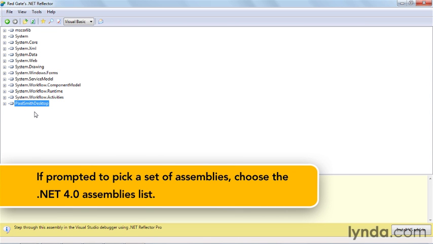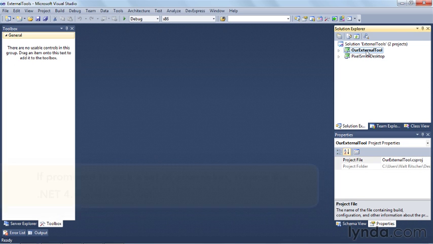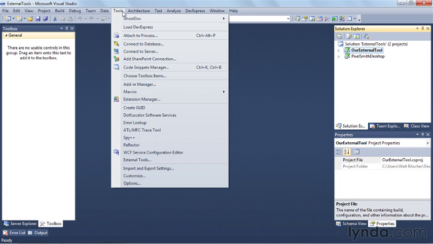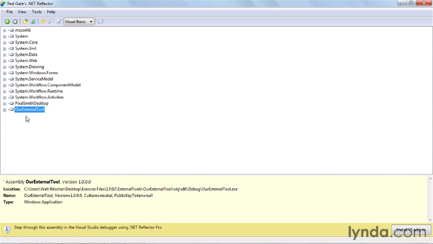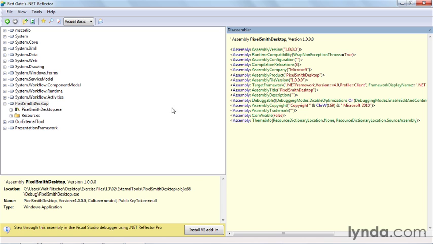So there's the Pixelsmith Desktop. If I close this down and click on our external tool and choose Reflector, now you'll see that it's added another executable. The disassembly tool is easy to use. I just click here, press the space bar, and it starts showing the disassembly information over here.